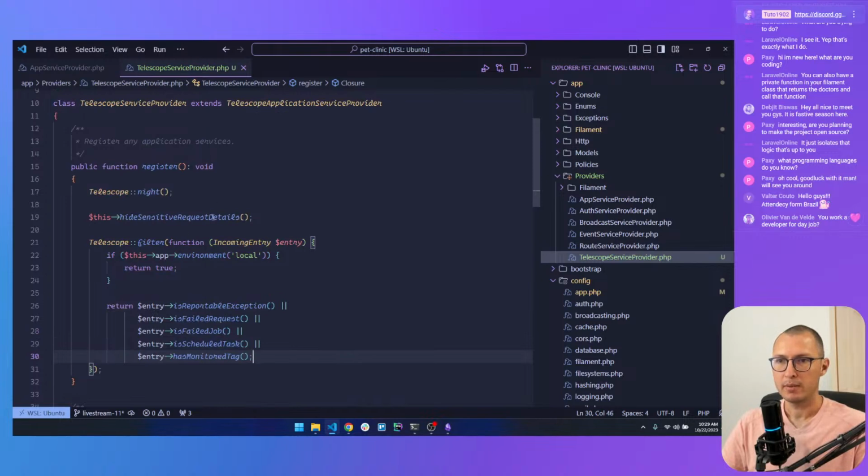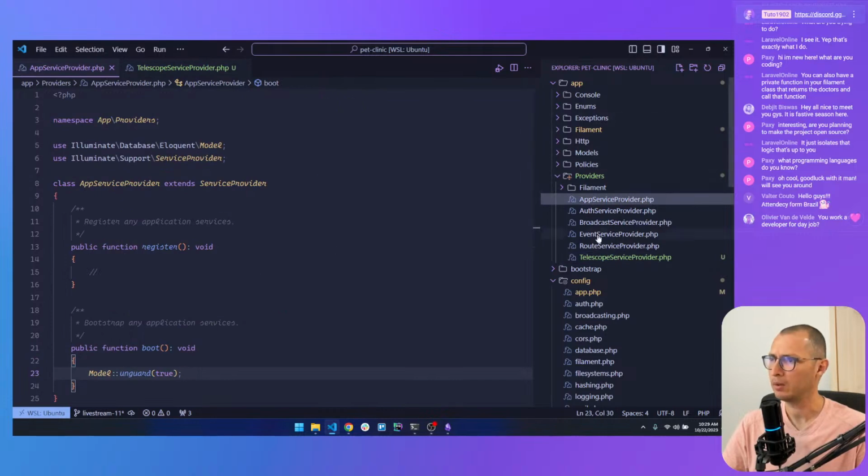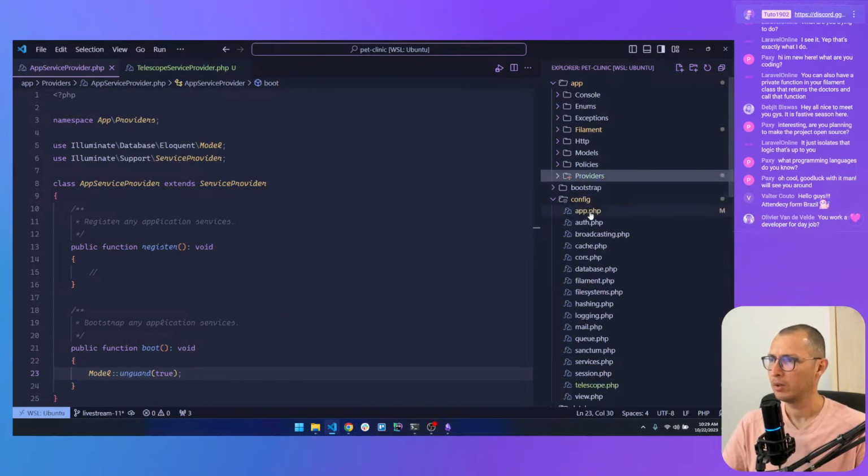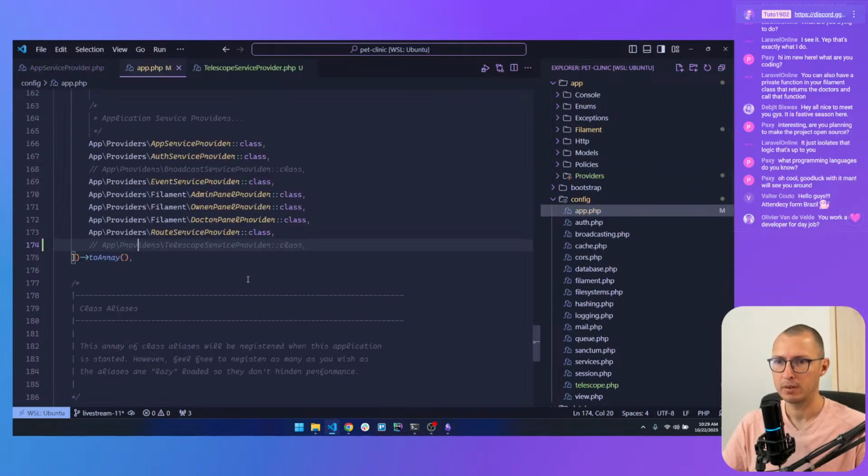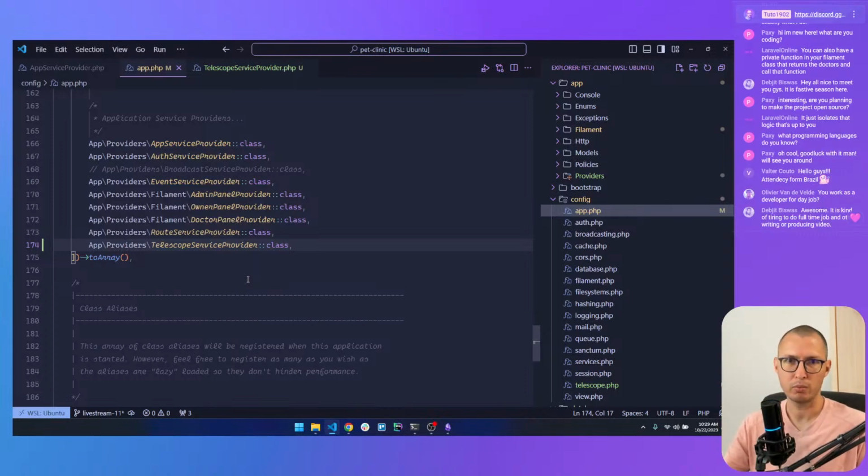All right, so we have a telescope service provider here. Then we should just leave it as registered in app service. Well, we should not remove it then from app. We should just leave it like that. I think the documentation is a little outdated because what we want to do is just run this locally. Well, not just run locally, but if it is in production, it's not going to report everything.